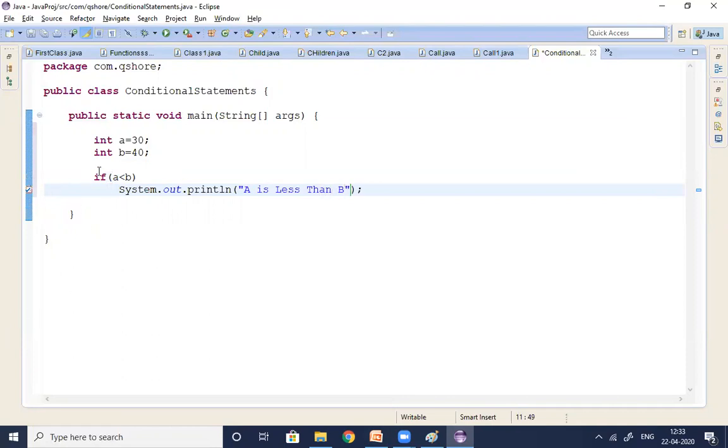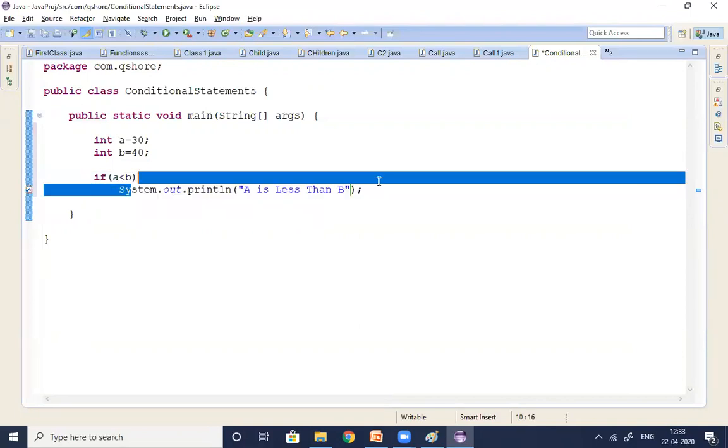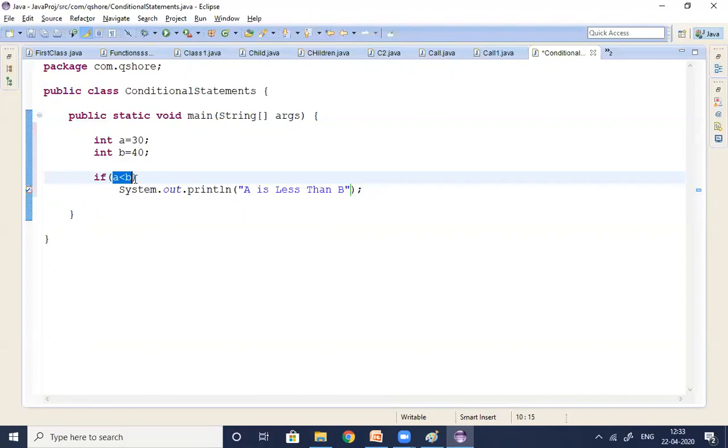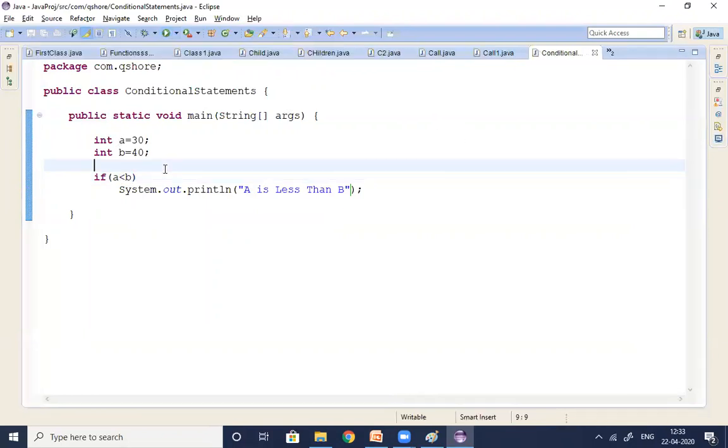If you run this code, the if condition will verify this condition. If the condition is true, it will print this statement as an output. If the condition is false, it won't print any statement. This is the concept of the if condition. Click on the run button. "a is less than b" is printed because the condition is satisfied. In case I give a equal to 300 and run the same program, you will not get any output because the condition is not satisfied.